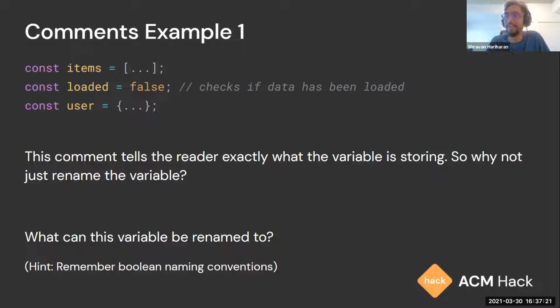So yeah, I would say is data loaded, or is loaded, or has loaded are very good examples. I'd say is data loaded is probably the best because it's very explicit in saying what it's loading. Because if you just have is loaded, what's loading? You know it's a Boolean, but you don't know what's loading. So we want to be as explicit as possible. I would say has data loaded or is data loaded is probably a good variable name.